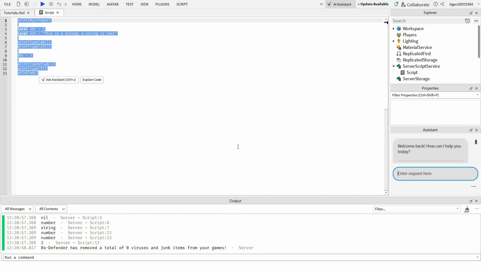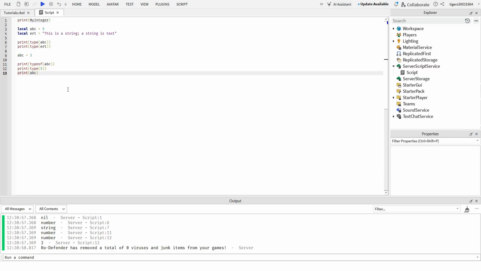So remember variables, because in essence, variables are everything, because anything can be a variable almost, depending on your programming language.